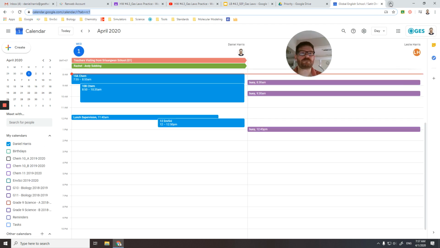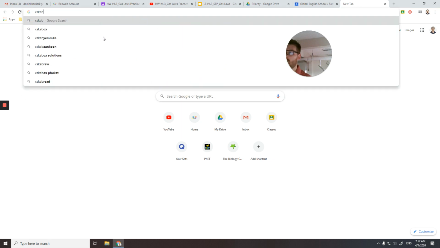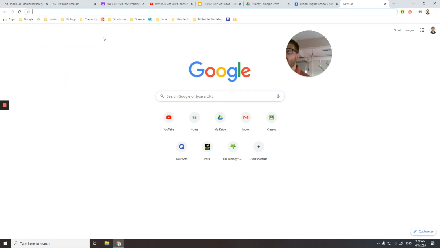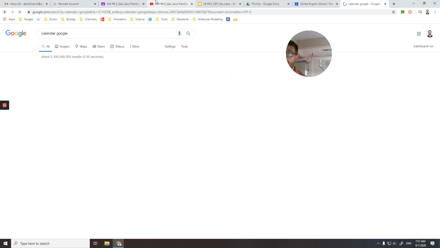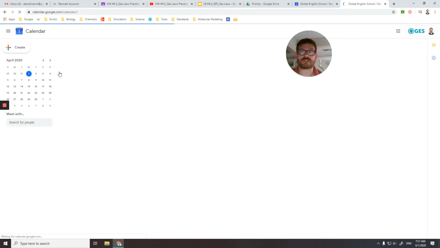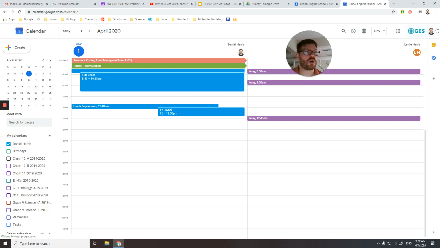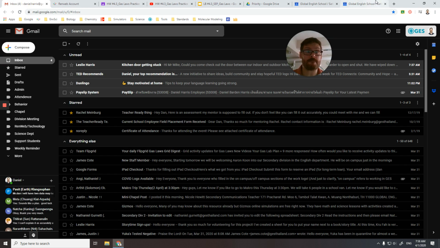Another way you can do this is you can just start typing. If you're on your Google homepage, I guess any Google site will have that, but you can also just search for calendar Google, and then boom, it's going to take you there. If you're logged into your GES account, then it's going to automatically pull up your current calendar. I don't know if you've ever looked at this before, but I sent you all an invite that should have gone to your Gmail account yesterday, okay?